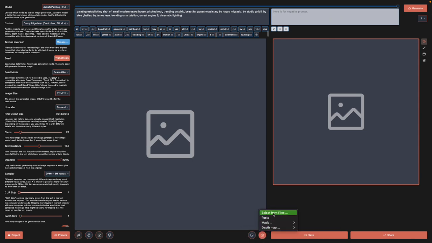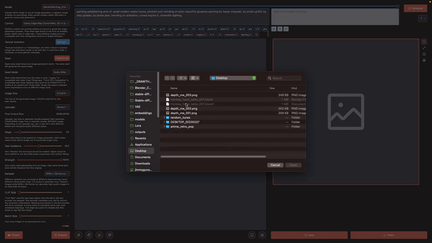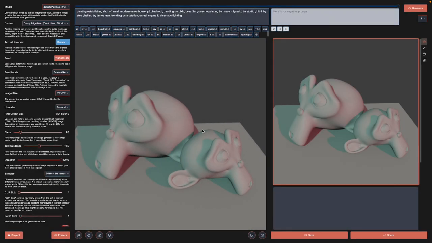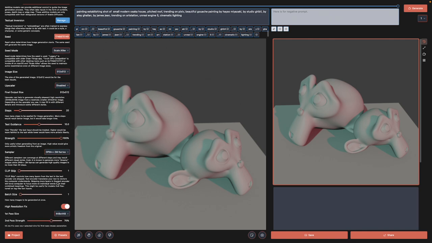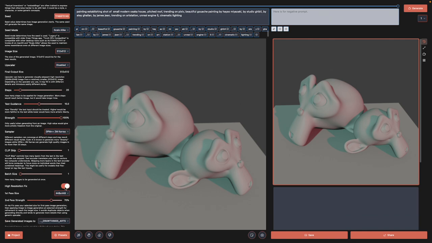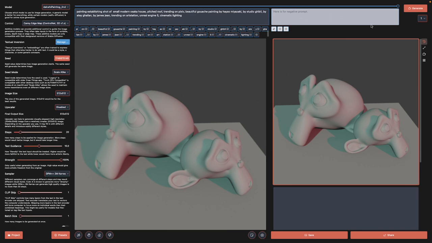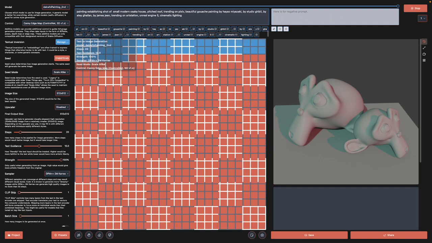right click here and then select from files. I'm going to select the monkey head. So this is 512 by 512. I can turn off the upscaler, and also I will turn off the high resolution fix. For now, yeah, just like this. I will just generate. Actually, this is the original example prompt, and I'm using Canny edge map. Let's take a look.